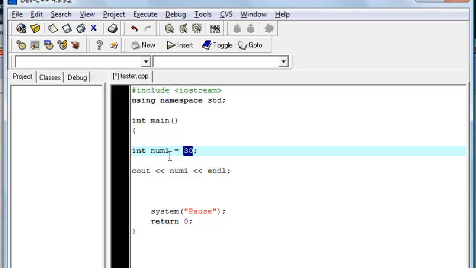Num1 is kind of like a holder for 30. If you will, num1 is like a folder that holds the number 30. So the integer goes into the num1 folder and finds the only thing in there, 30. Now there can be more, but that is called an array, and we're not going over that right now.